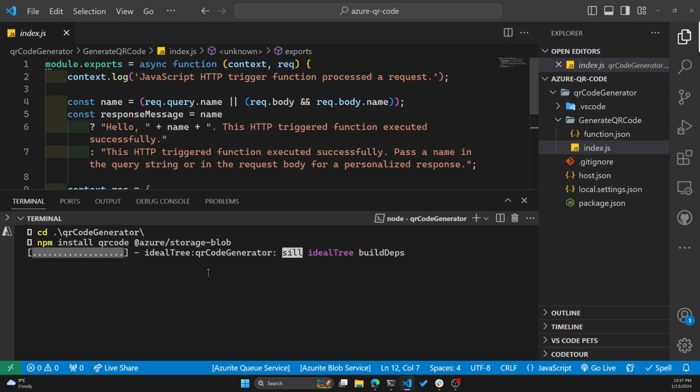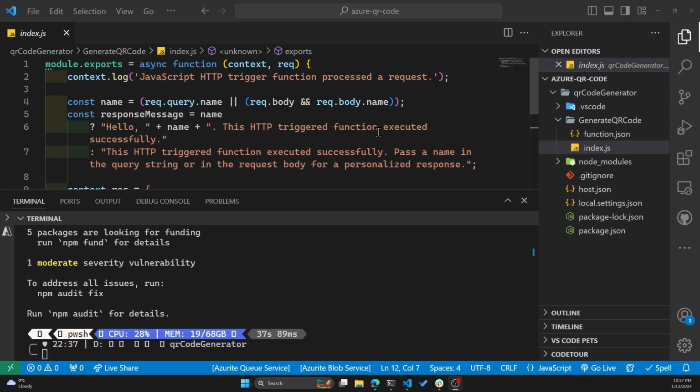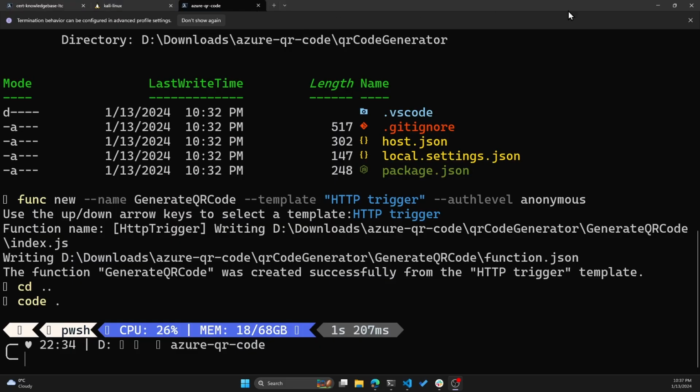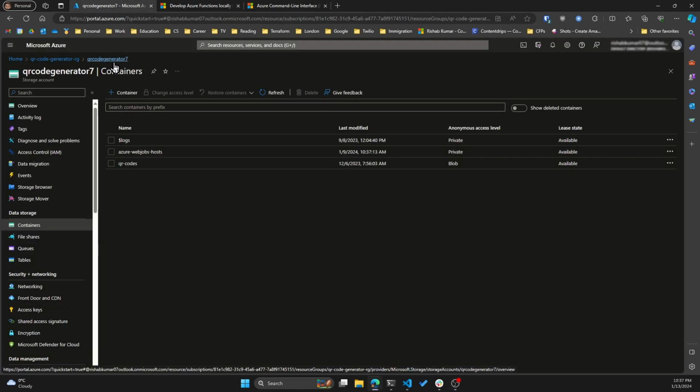So this will install the npm dependency QR code and the storage blob. It might take some time to install them. While that happens, I want to quickly show you that I've created the Azure storage. So if I go to my Azure account here, here's the QR code generator 7, which is the storage account.